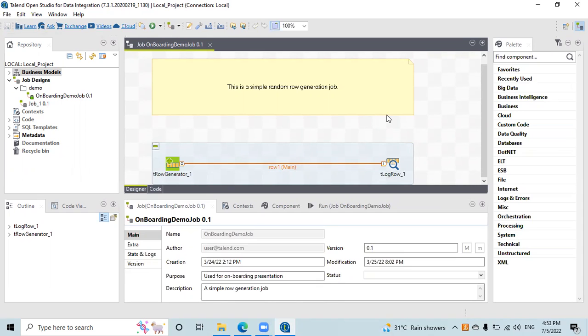So what is a job design? How can we create it? Is it a part of the business model? What is a job design? We can say a job design is a graphical design using one or more components connected together that allows you to set up and run a data flow management process. With a job design we can translate business needs into code, routines, and programs. In other words, we can technically implement your data flow.